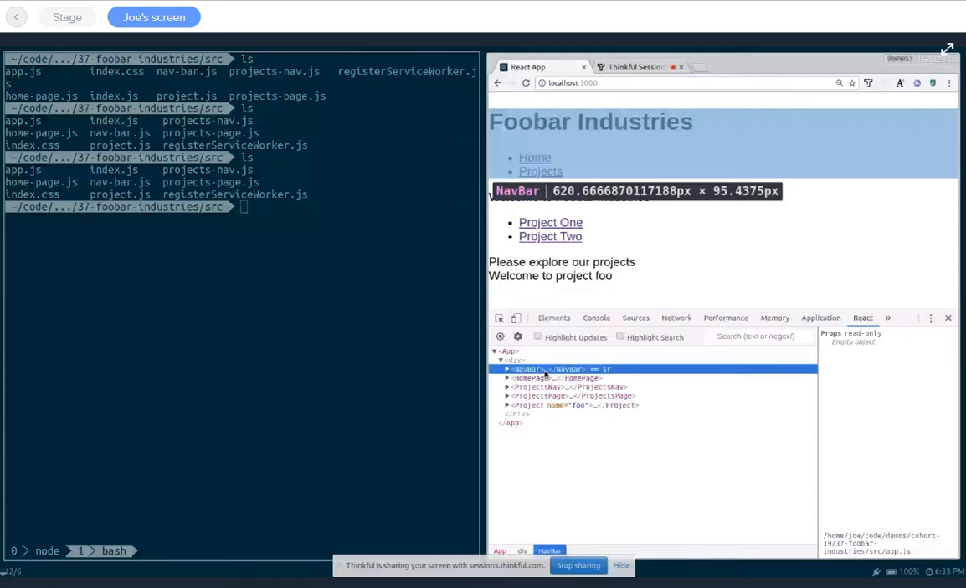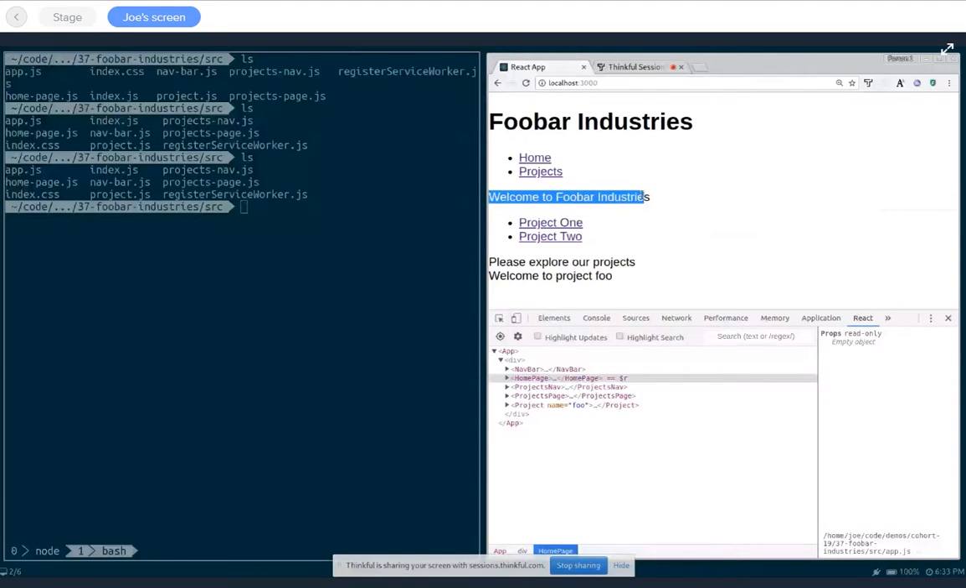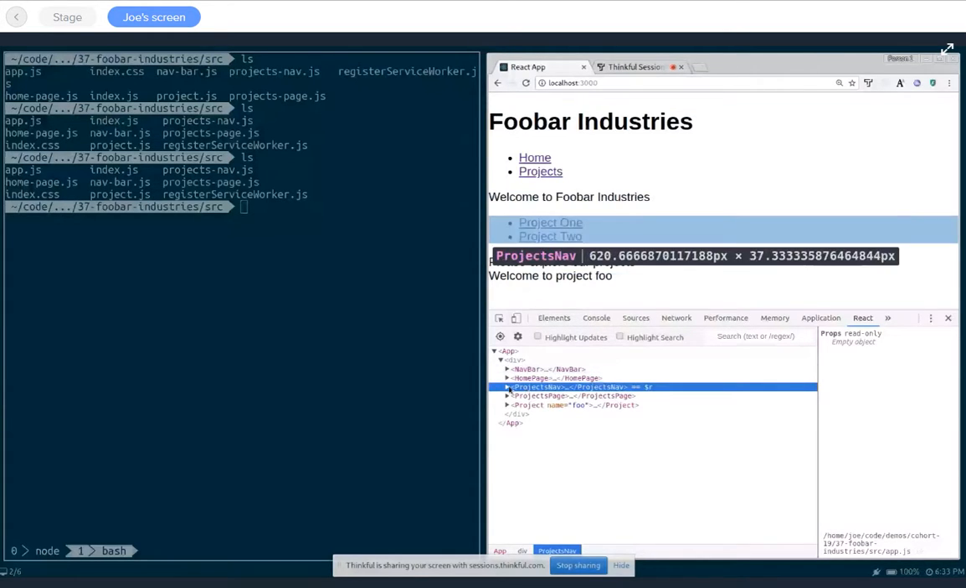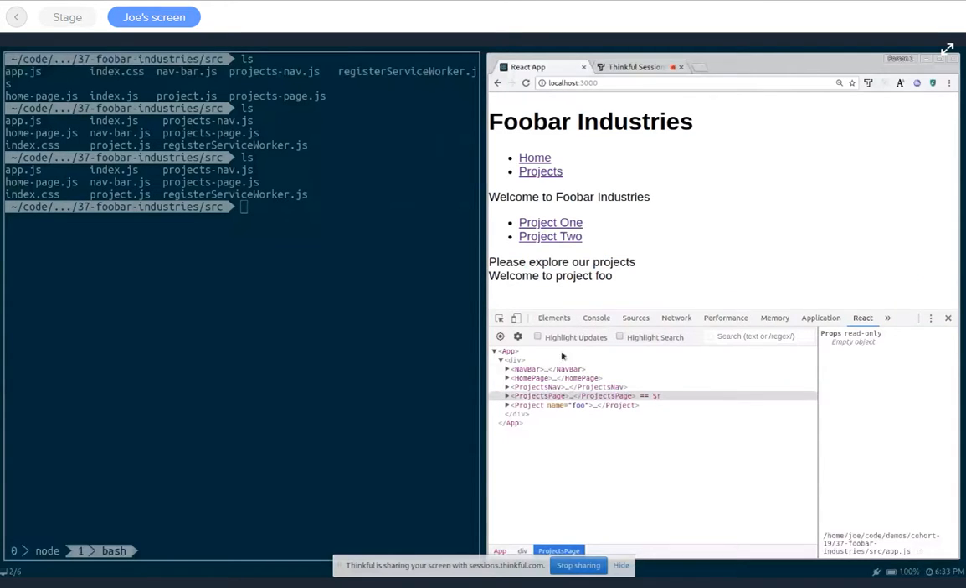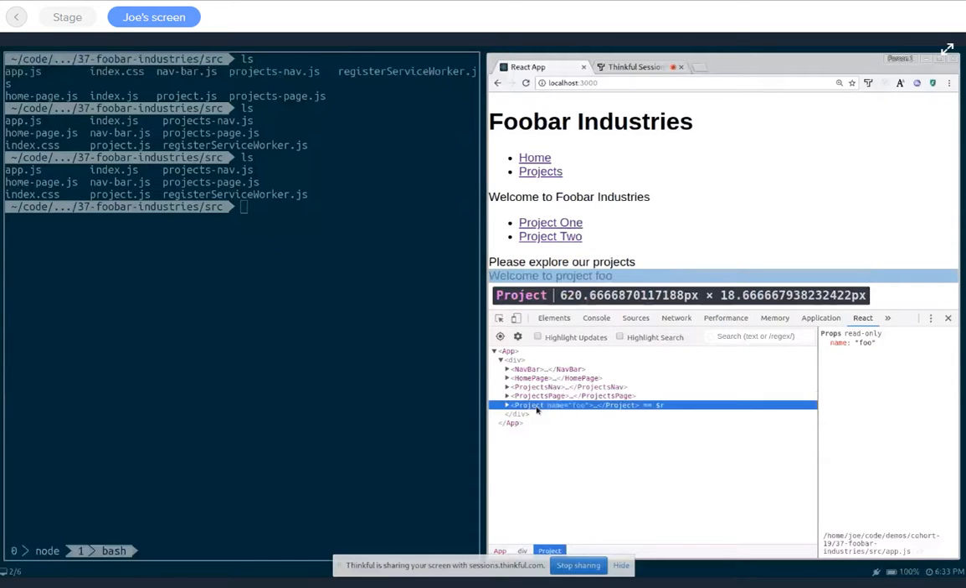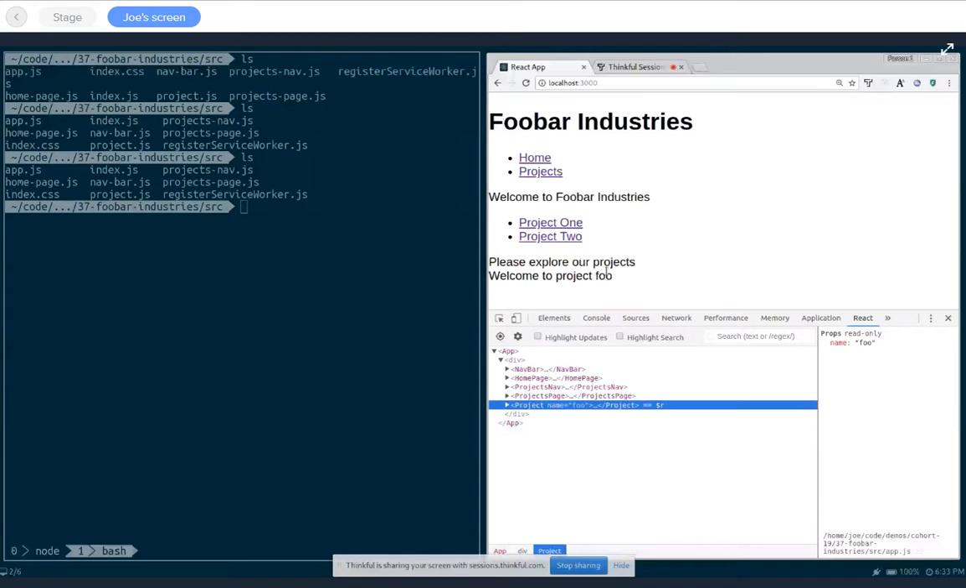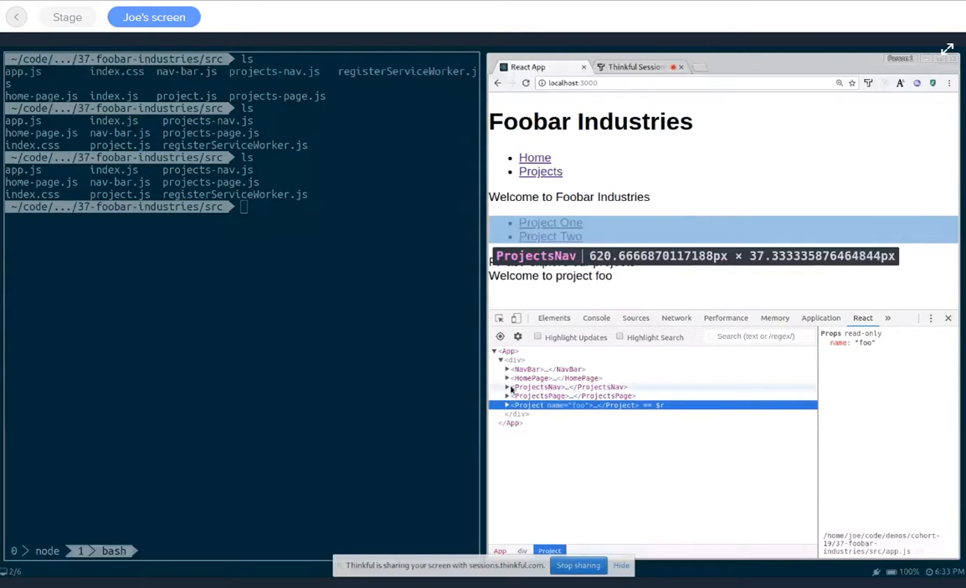There's a homepage route, which would be your landing page or whatever. At the moment, it just says, welcome to Foobar Industries. Then there's a page describing your projects, so the different things that Foobar Industries do. And that has a navigation bar for getting between the different projects, and a projects page, which is like the landing page for projects, which says please explore our projects. And then there's a page for a specific project here, which says welcome to Project Foo or welcome to Project Bar or whatever it might be.